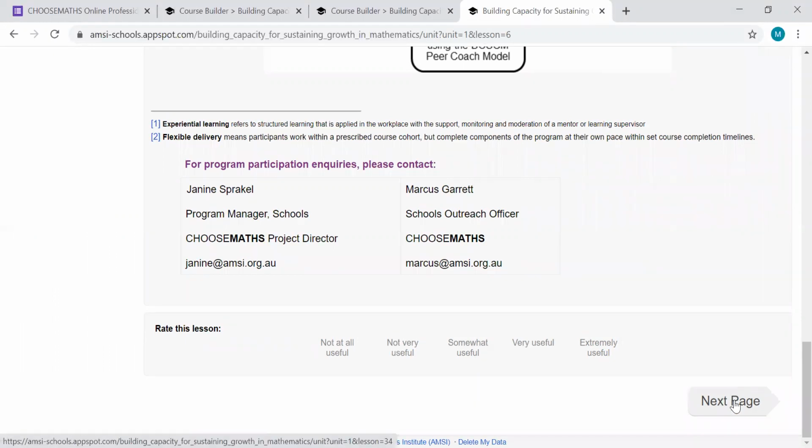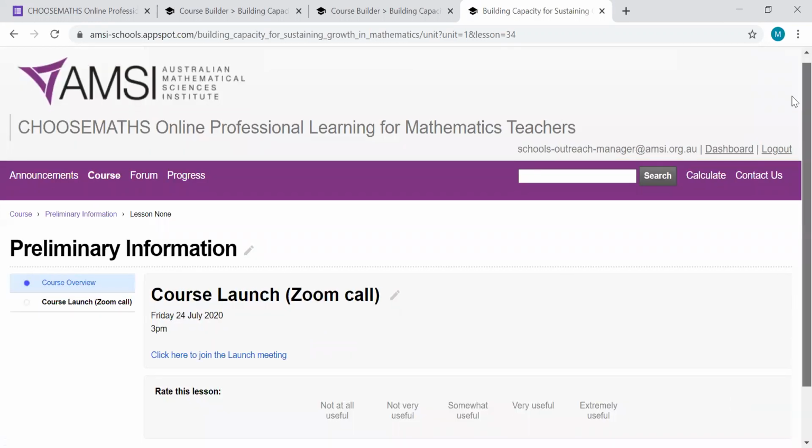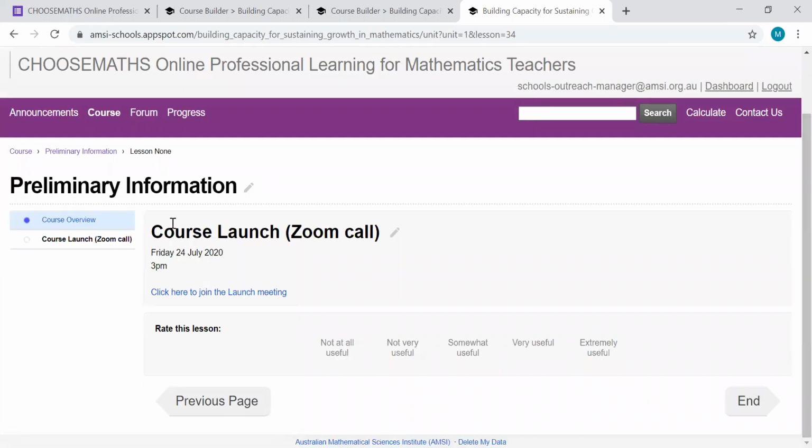Then you'll have a series of next and previous page tabs to click on, and that will take you through each of the units. When you finish a unit, you will come back to the main page of the syllabus again, and you go down to the next phase. So again, this was for the launch meeting that we held on Friday the 24th of July. And there will also be some recordings in here for people who missed it.